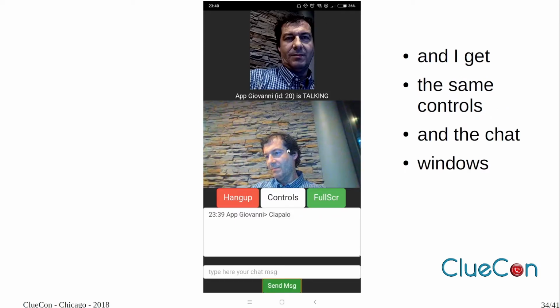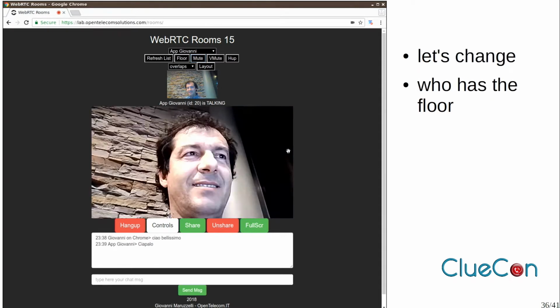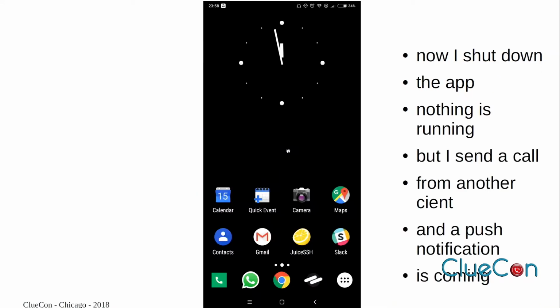This is when you expand the controls and see the two video streams, yourself and the remote one. This is when the app and the web page are chatting with each other.